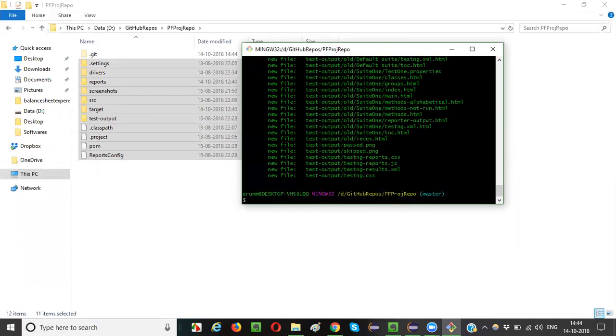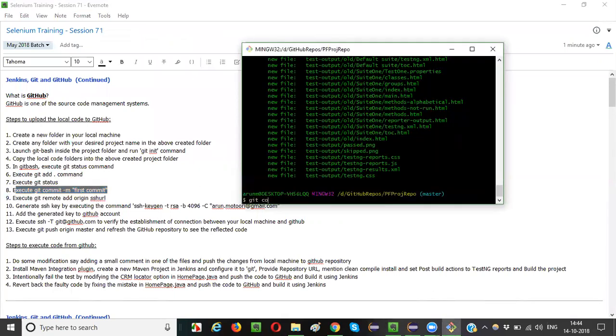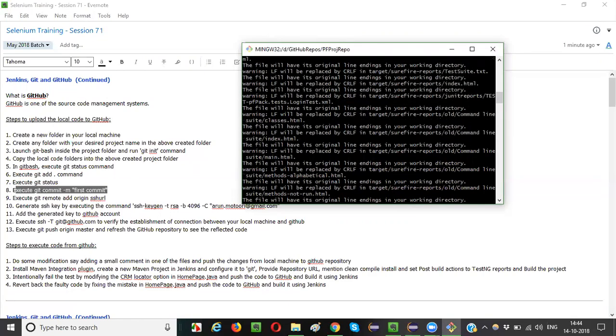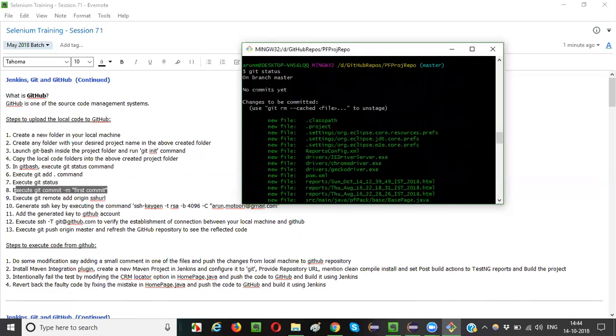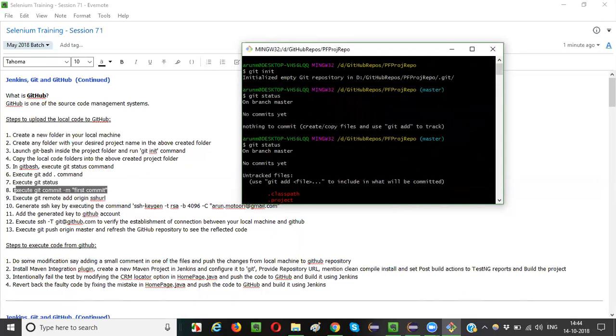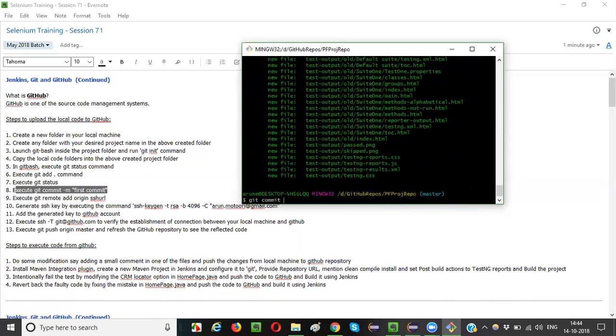Okay, for committing purposes, the next thing is that you have to commit, guys. Git commit. This is a command, guys. You have to remember all these commands. So far I used three git bash commands here: git init, git status, and the third one I am using is git commit, guys.